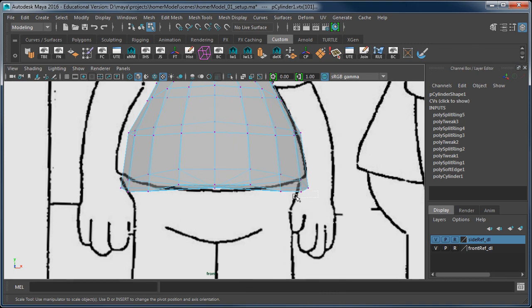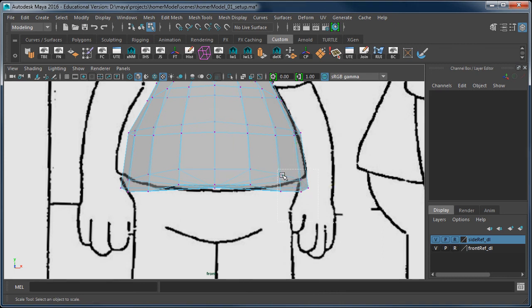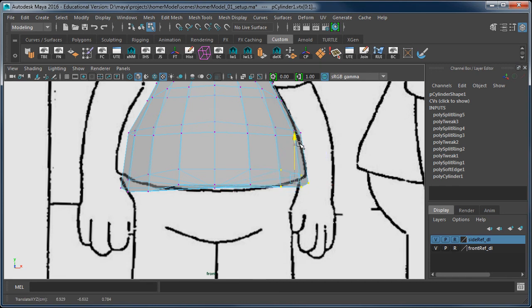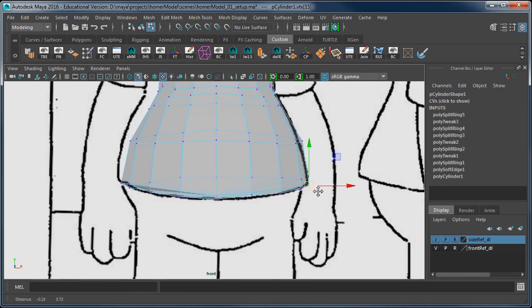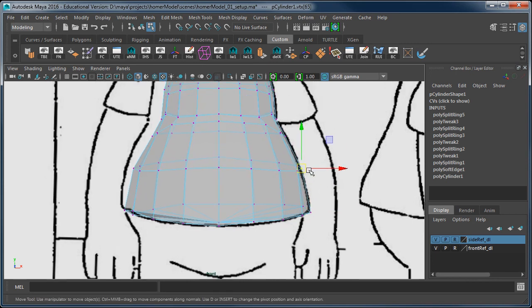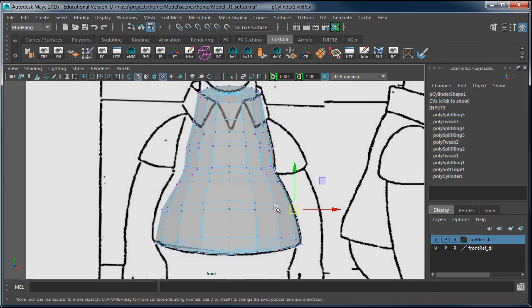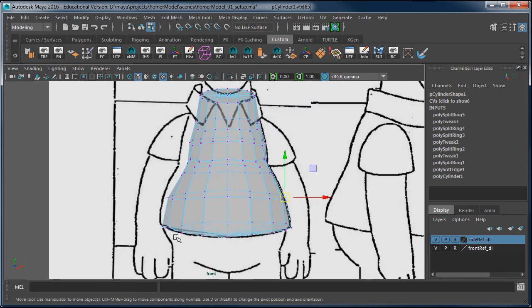That looks a bit weird. So let's grab these and let's try and pull these back down again. So the front ones are going to go up. The back ones can stay where they are. Tweak, tweak, tweak. All right, so yeah, that's something, I guess.